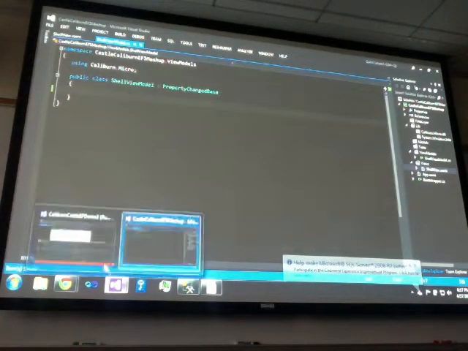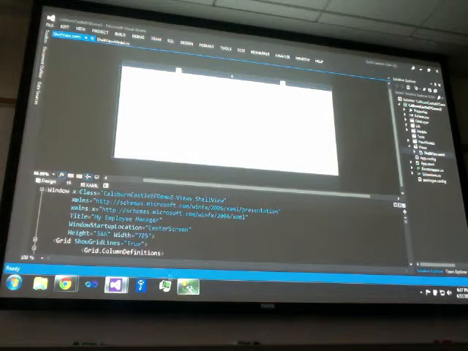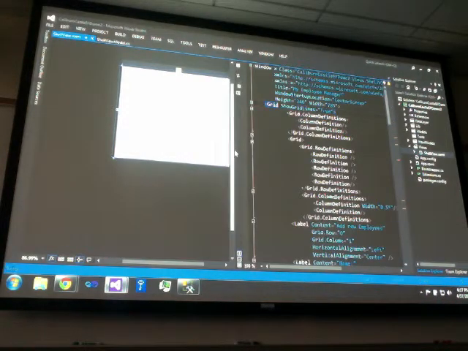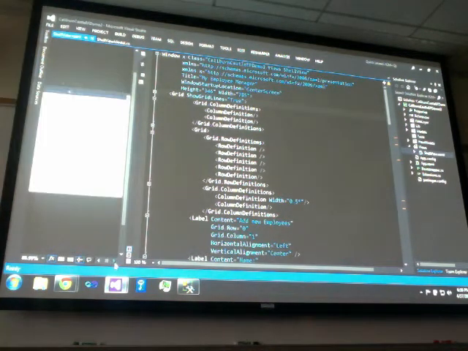So let me copy and paste that. What is it? Control. Okay, so I'm not going to retype all this XAML, but basically, I don't know, can you move that? There we go.